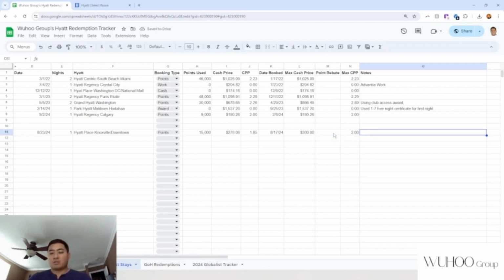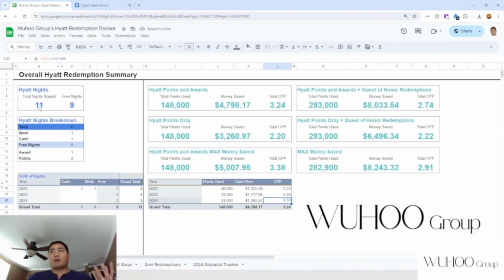And then for notes, I can just say, upgraded to high floor, free breakfast, etc. So that's how you use it, and then the dashboard will be updated. Before you saw it was 10 nights, now it's 11 nights.